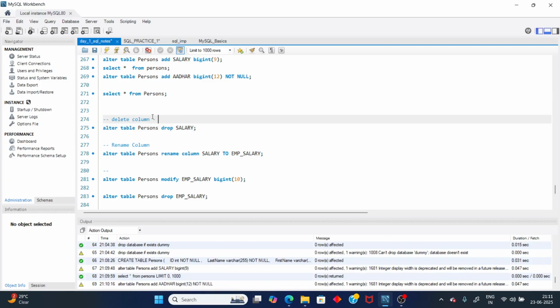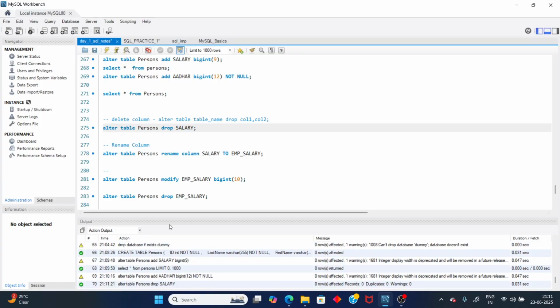So the syntax: ALTER, then the table name, then the DROP command to delete, and the column name. You can give multiple columns also. It is your own choice. So I'm dropping the salary column.